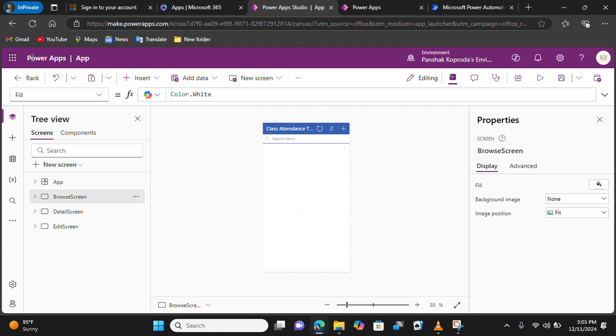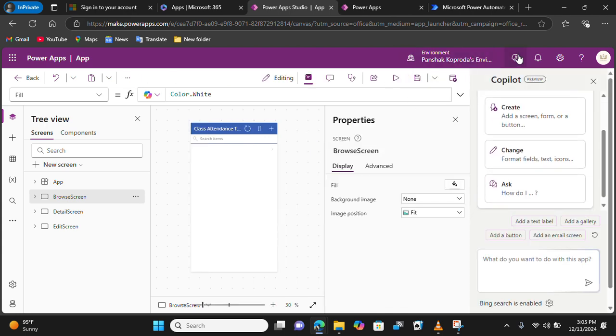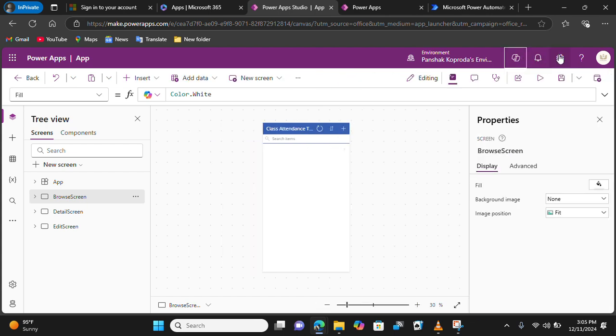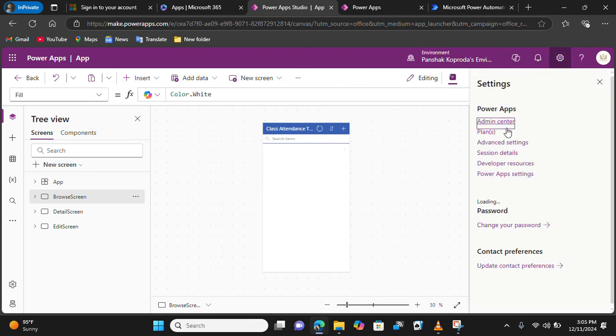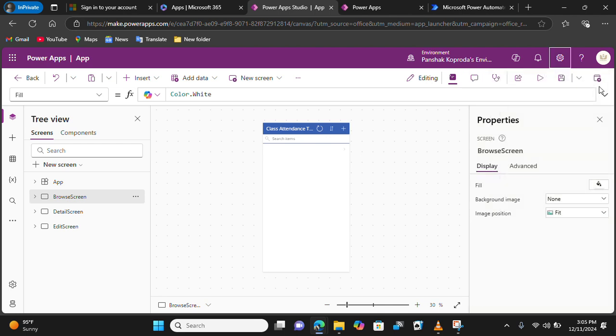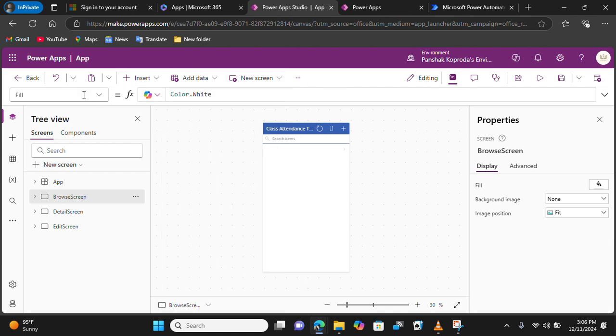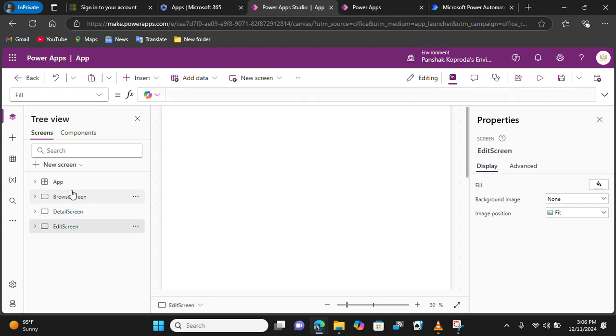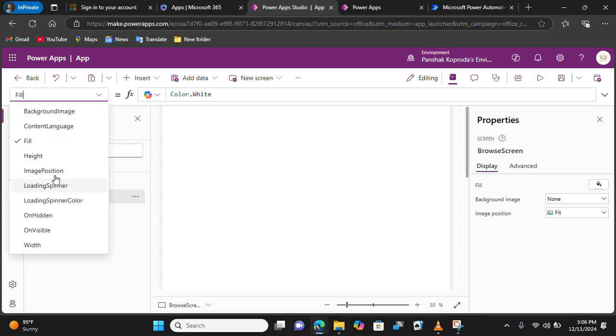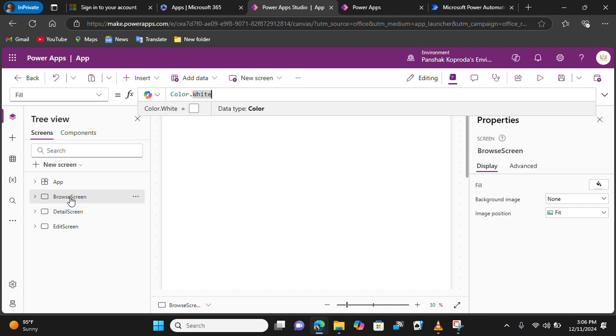You have your title bar here with all the details that have to do with the environment you're working in, whether or not you want to use Copilot, settings that will take you to your admin center, plans, advanced, and the rest. Right beneath it, you have your action bar, with a lot of options to add a new screen, add data, insert, and all the actions you want to take. Right beneath it, you have a place to pick a particular component and its properties, and then write what we call Power FX.